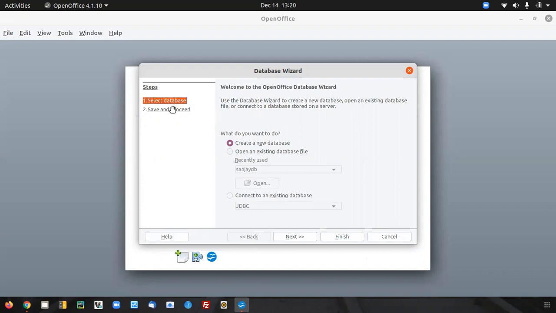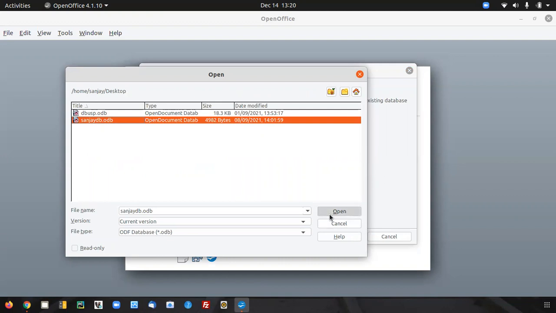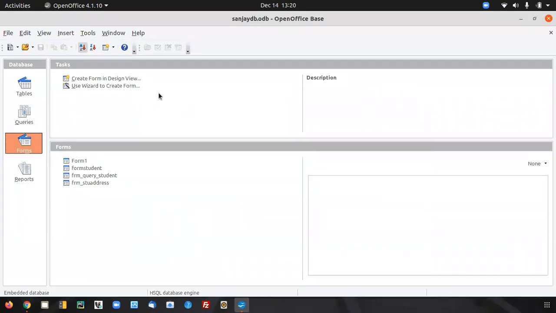There are two steps. In your first step, select database. If you want to create a new database, then you will select this option. But if you want to open an existing database, suppose my database was already created by me and I want to open it, then you will select this radio button and click on open. Now choose the path where the file is saved on your system, then select the file and click on open. Now it will display the forms before you.